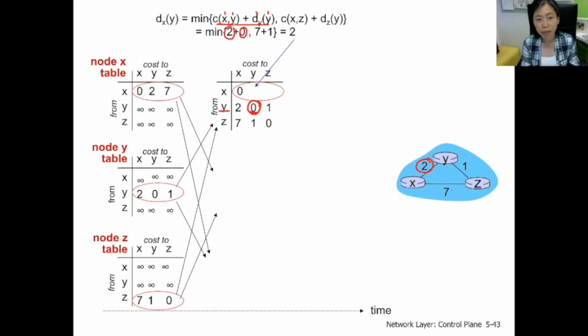So 2 here. Now for the second neighbor, z, link cost of xz, 7. So 7 right here. Shortest distance from neighbor z to destination y, then we need to look up the table. From z to y, right here, it says 1. So 7 plus 1, this is 8.